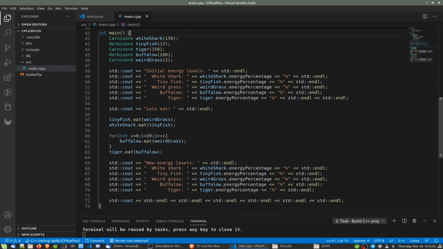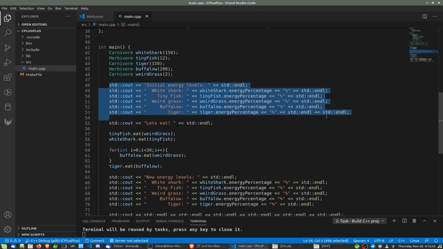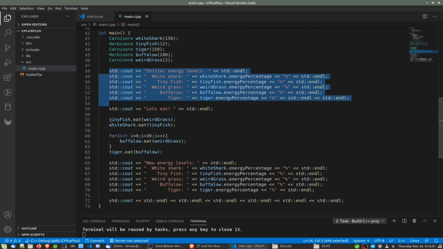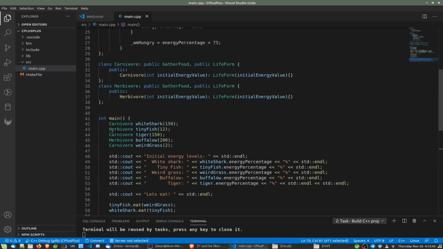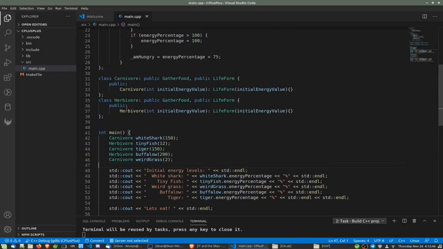Now I'll expand it all and we can look at everything again. We're saying what our initial energy values were, we do some eating, and then see what our new values are based on eating each other. We've got our herbivore and carnivore classes, of which we can create a white shark, a whale shark, a tiny fish, a small fish, a tiger, a lion, a buffalo, a cow, a sheep, grass, trees, whatever the case may be. They all fall into a carnivore or herbivore class, which is a life form, and they all have the ability to gather food. There comes in the multiple inheritance, the gather food and the life form.